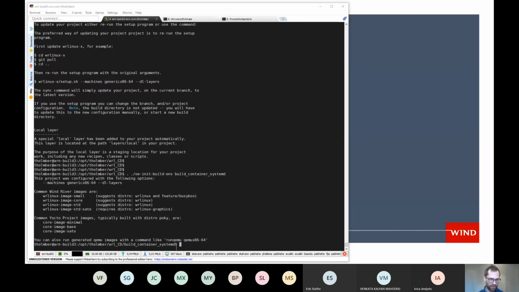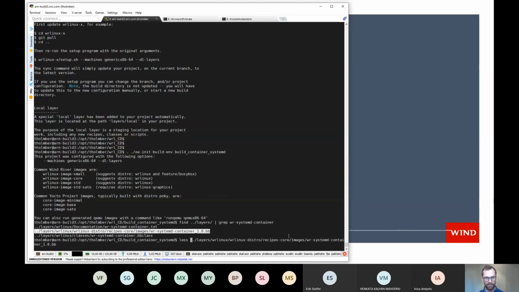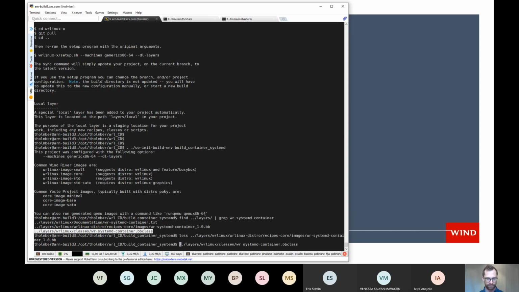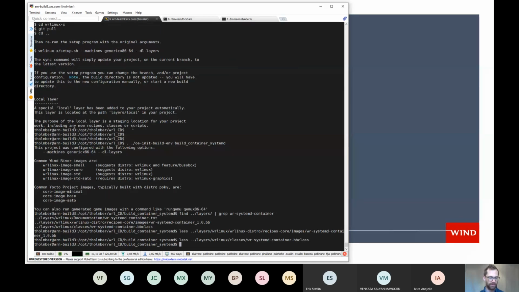So I have this build directory now, and I will use the Wind River systemd container. I will just copy here from my sheet. There is a recipe here that we have created. It's very simple. I will just do less on this one. It basically has a few variables: Wind River systemd container disable services and Wind River systemd container enable services. You can use these in your local.conf to enable and disable services you want in your container. And as you see, it inherits this Wind River systemd container class. You can have a very quick look at that one as well. It looks like this. It's not much. It does some settings. It changes the FS type to tar bz2 compressed and some other things. We don't need to go into the details.